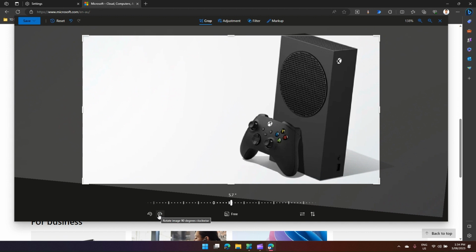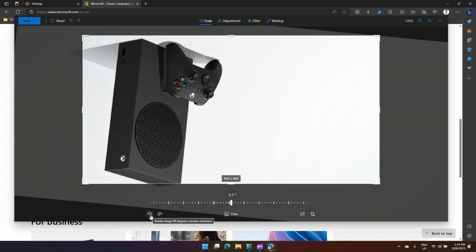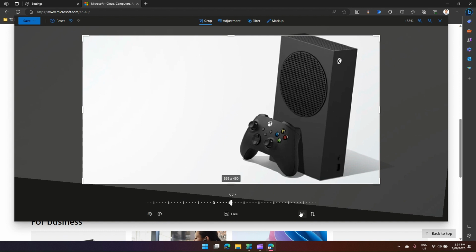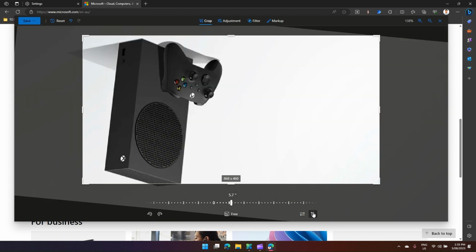Now, there is an option to rotate the image 90 degrees clockwise. Or maybe do an anti-clockwise, a 90 degree counterclockwise. I can do that too. Now there is an option to flip the image horizontally. I can do this. And there is an option to flip the image vertically as well. So now I have done a lot of cropping transformations. Let's move on to adjustment.